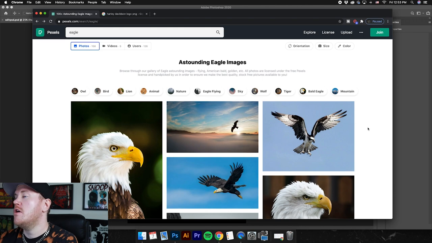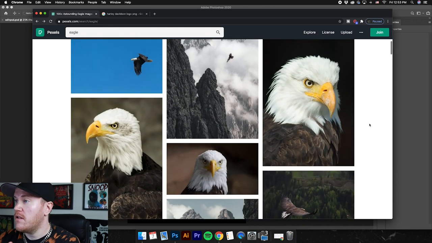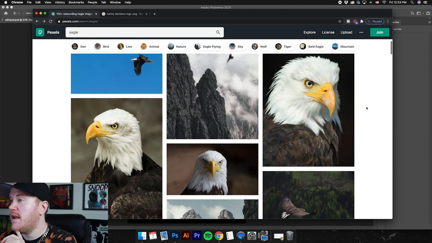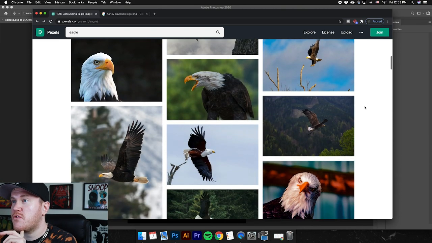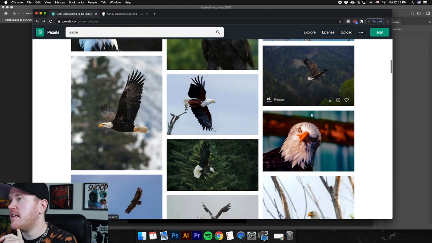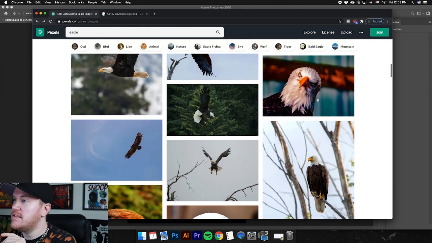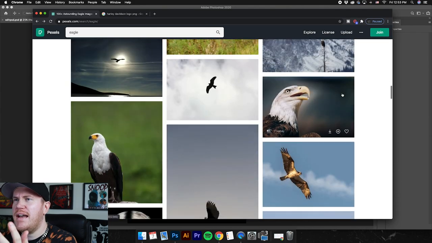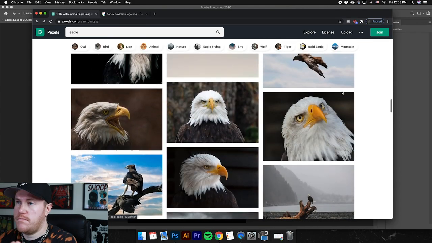It's cool. So I just searched for eagle, and there's tons of badass photos to pick from, I'll be quite honest. Screeching eagle here, lots of flying eagles, this eagle looking like he's up to something. I don't know what that dude is about. But I ended up landing on this one.